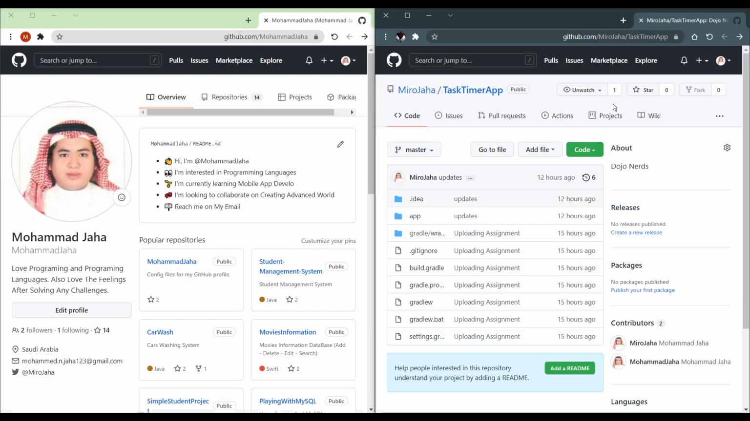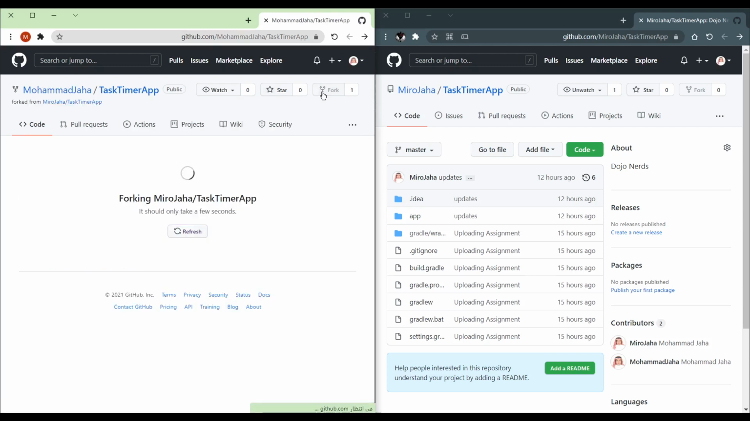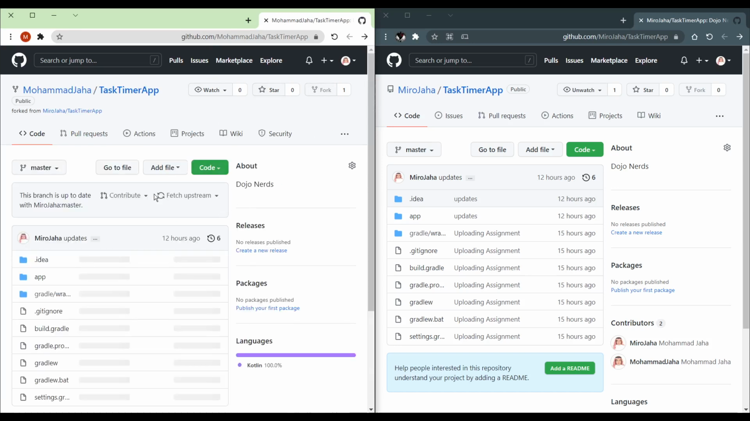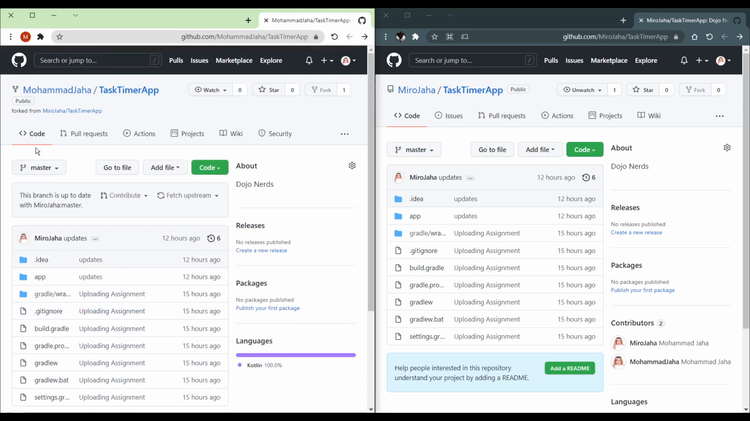So what you will do, you will get the link for the project, copy it, paste it, and as you can see here, there's a fork up on the right. You click on fork. What fork will do, it will create a copy of the project, or a new branch, in your account. As you can see here, it's now in your account, and you can see it's forked from my account.